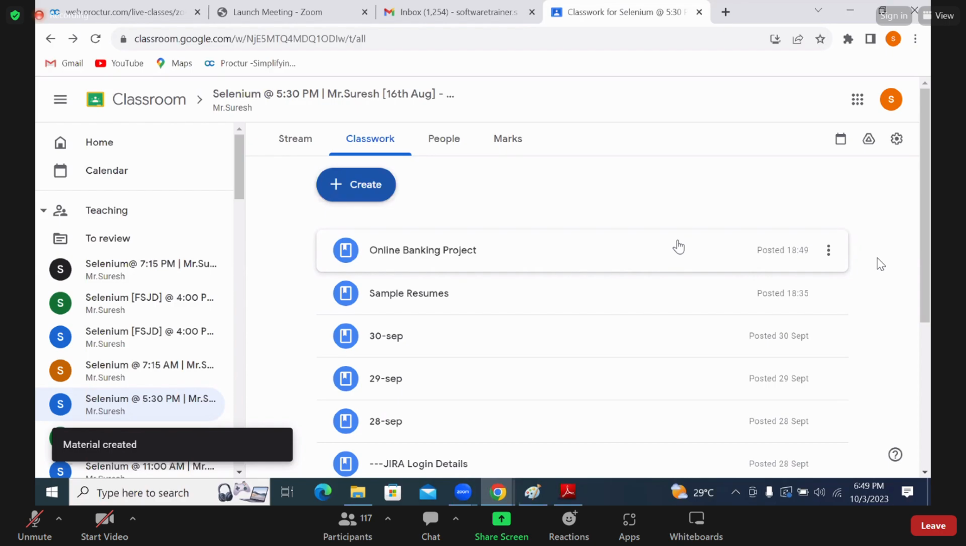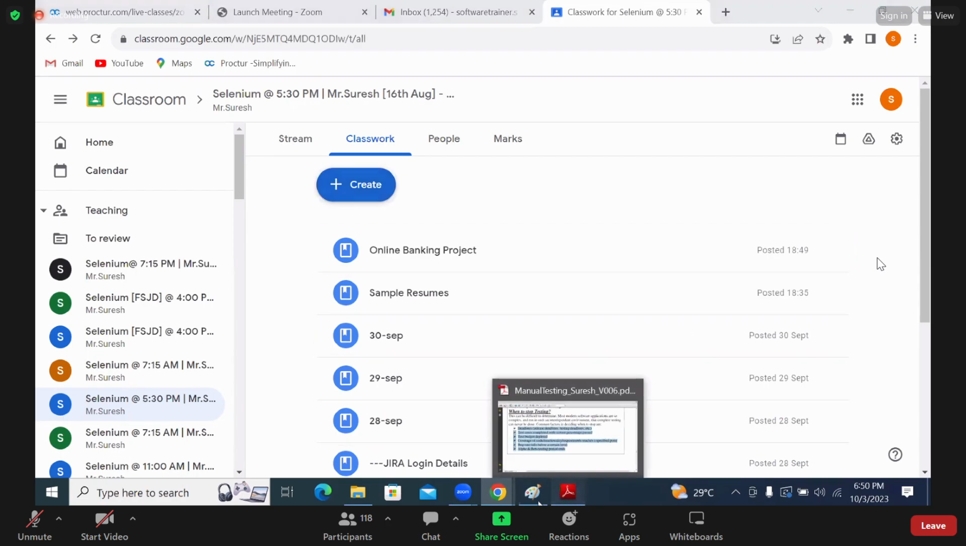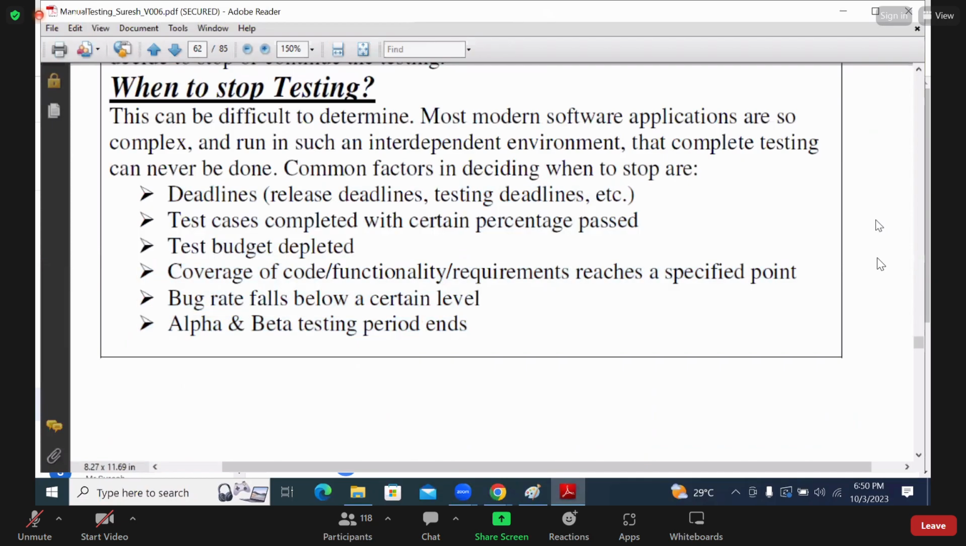Don't consider that there is no requirement document. That is the practice you have to do in real time. Definitely in your career, you have to take care of handling different types of projects here. Because of that, please take care to get comfortable with all these things.